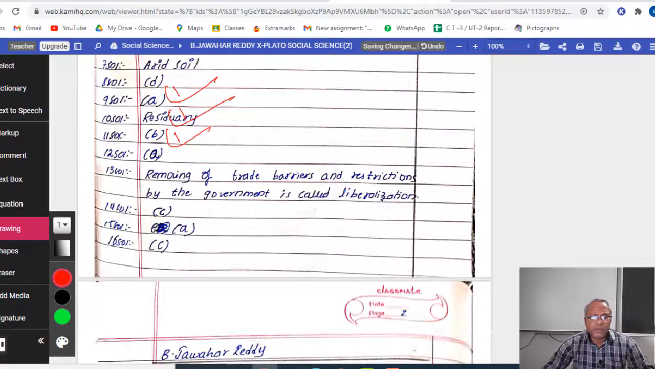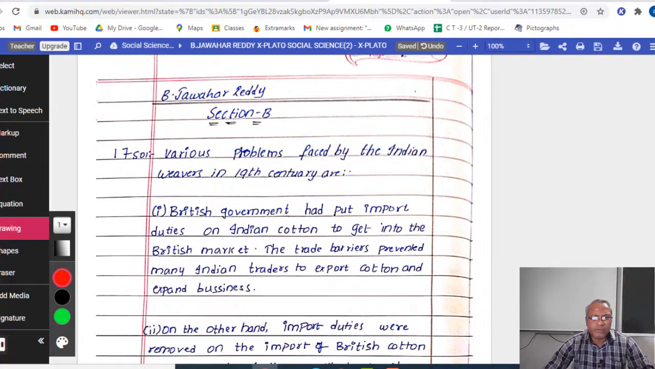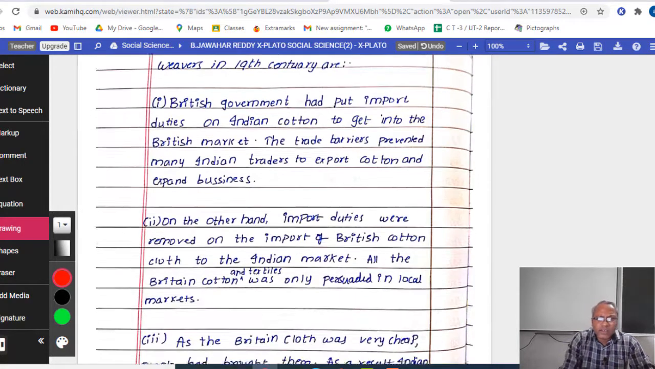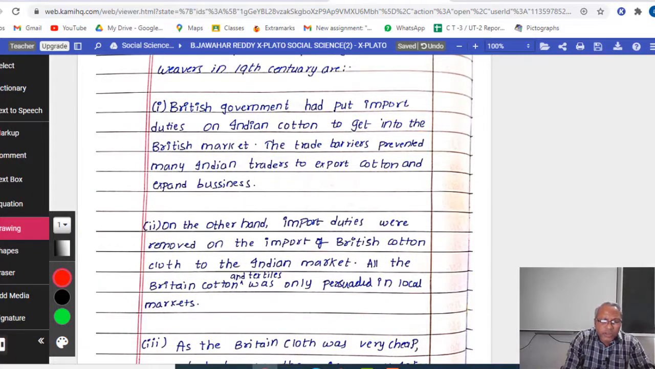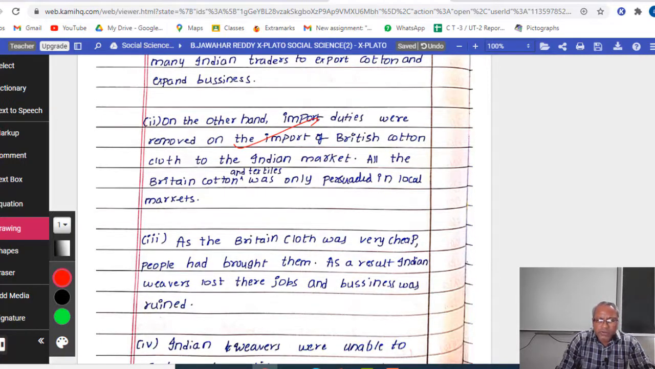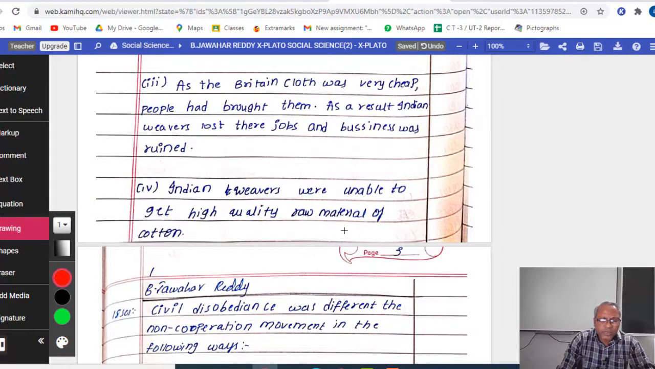Next I'm moving to Section B. Here the first question asks to explain various problems faced by Indian weavers in the 19th century. Yes, this is the import duty. The import duties were removed on British products, which is also correct. Whatever answer is given by this child, all the points are correct.